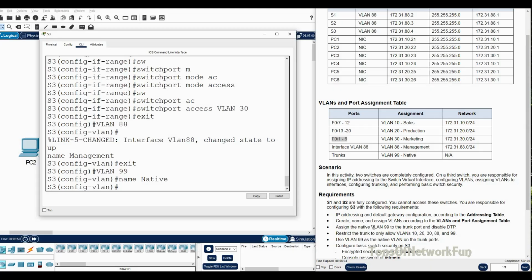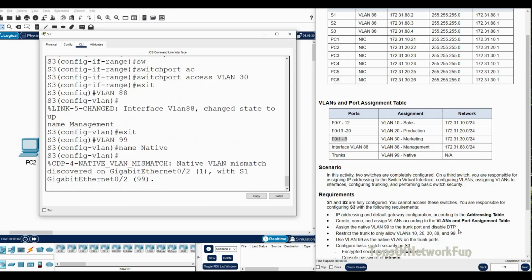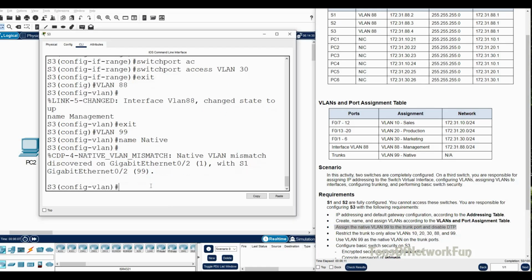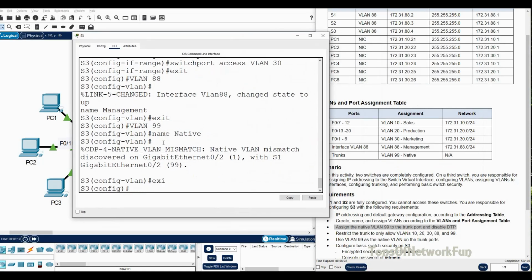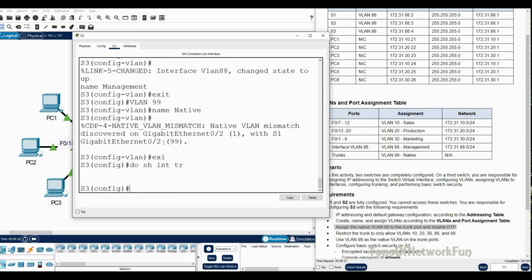Assign the native VLAN 99 to the trunk port and disable DTP. Okay, first we'll verify if it's trunking. So our port here is, yours could be different, mine is G0/2. So interface G0/2. Let's first verify if it's trunking already. Do show interface trunk. No, it's not trunking.